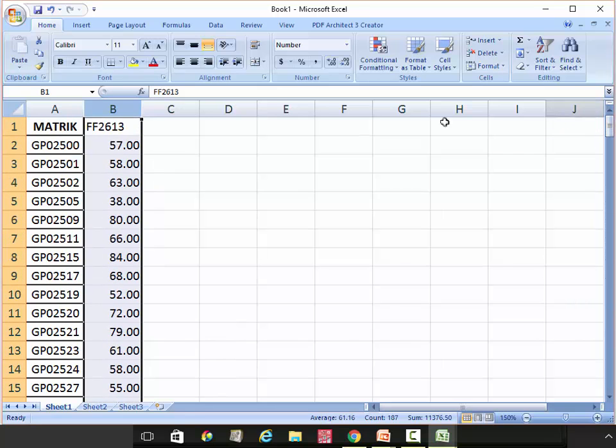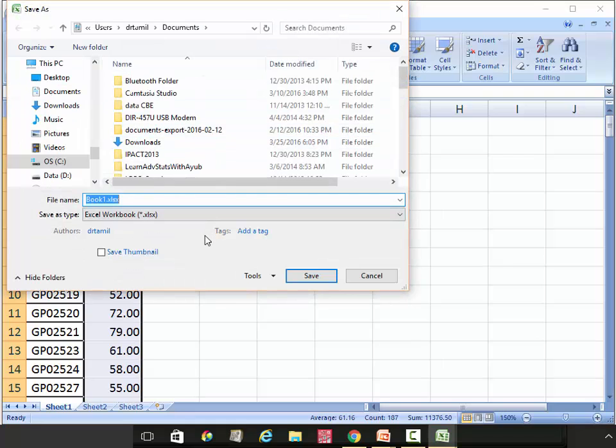Okay. So remember, they want it to be saved as a tab delimited text. So first you just do the normal save. Okay, we're just going to put it FF2613, save.